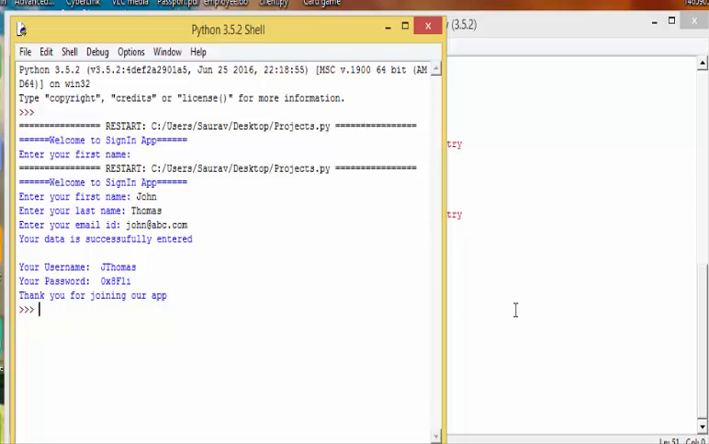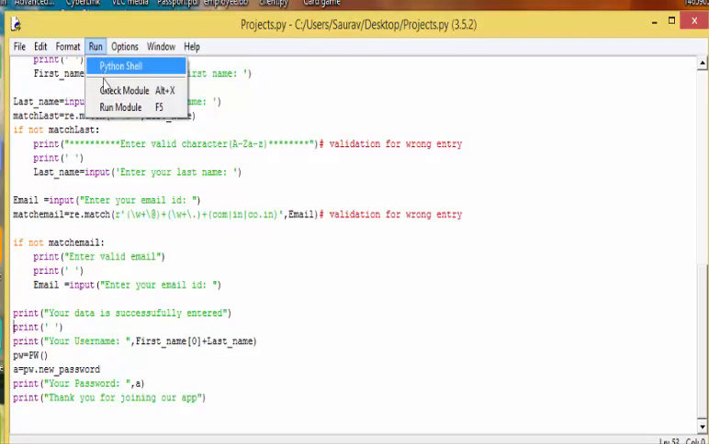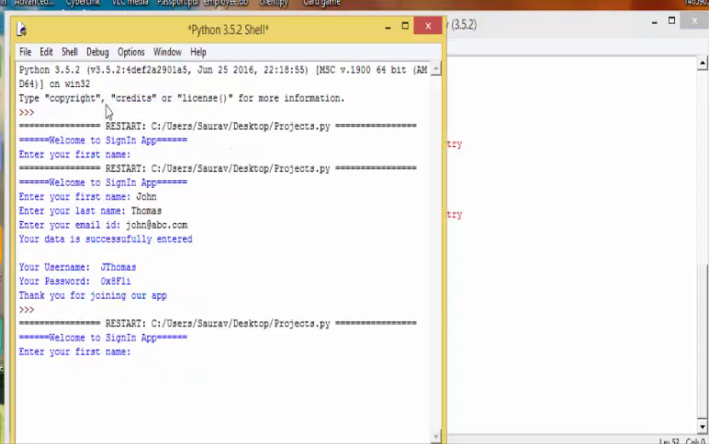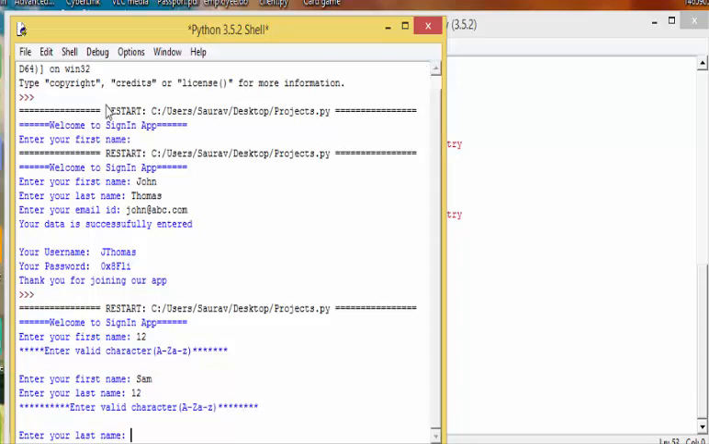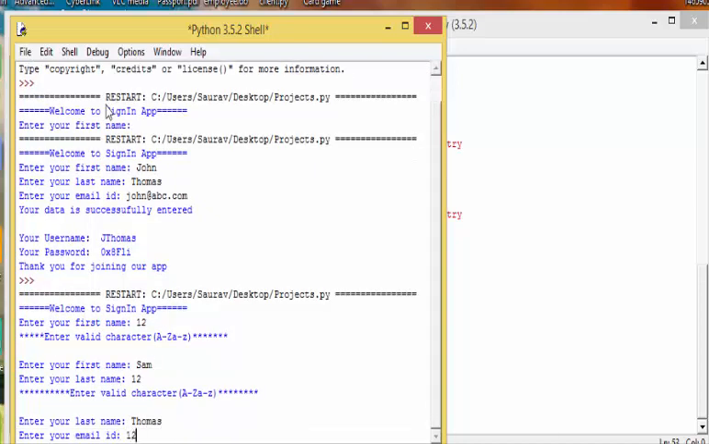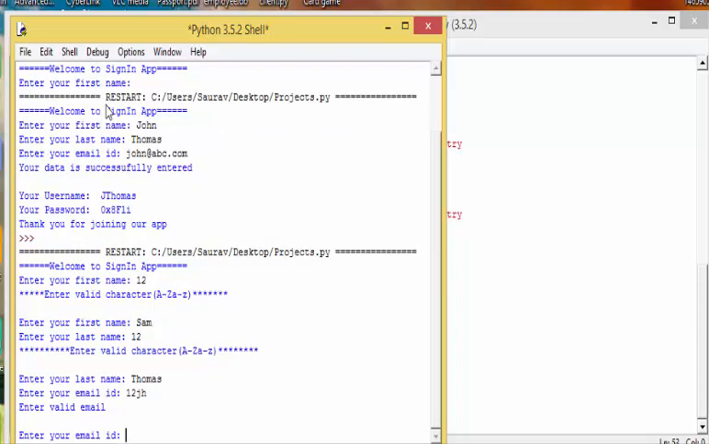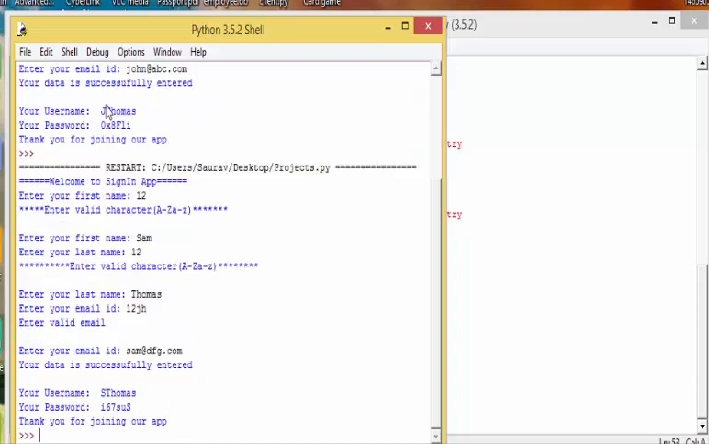Okay. Then again run this program to check the validation. If I write 1, 2, meaning numerical form, in the first name, then it gives a validation message and asks me again. The same thing for last name. Okay. For mail ID also, then I write the mail ID, and here you can see.